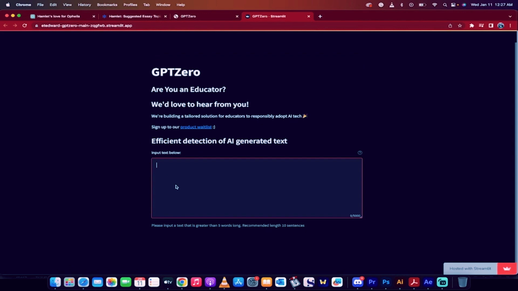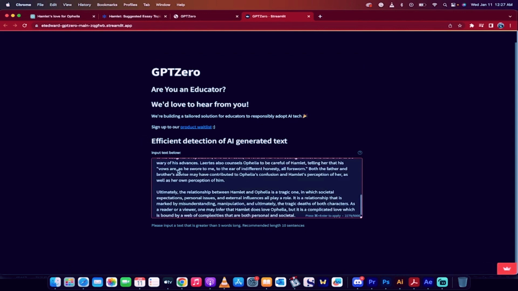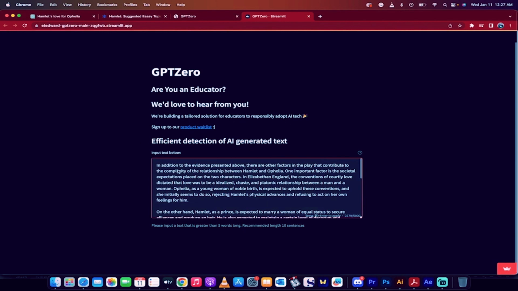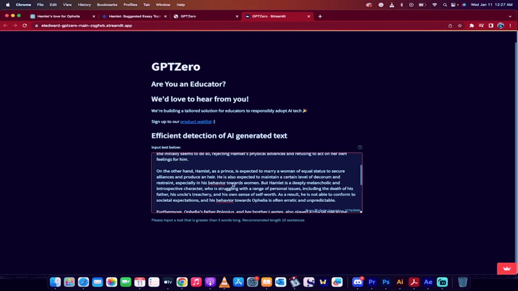Edward Tien, you're quite a brilliant man. And here it is, guys. I'm going to copy paste the text in. And what this tech does is it checks for perplexity and it checks for burstiness. And in particular, it gives you a probability that it was AI generated.